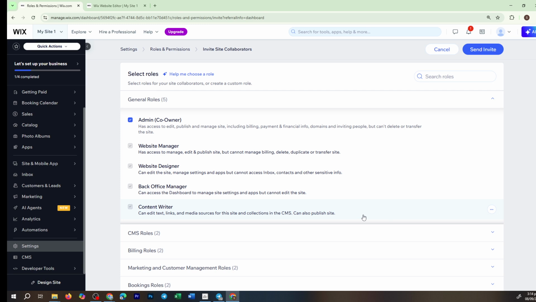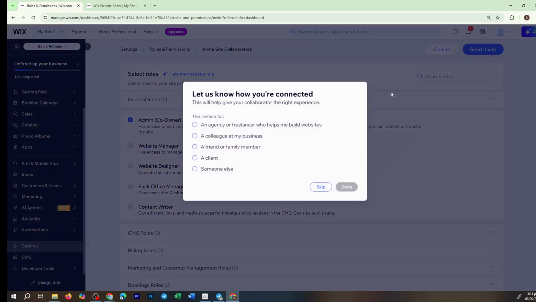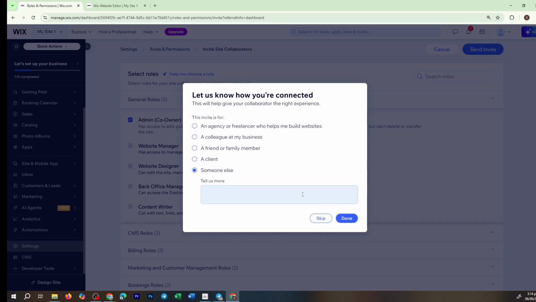Once you've input the email and selected their role, it's time to hit Send Invite. A pop-up will appear asking you how you're connected to this individual. It's a quick, simple step that helps categorize connections. Choose the option that fits best, and for this demonstration, I'm selecting Someone Else. When you're ready, click Done.